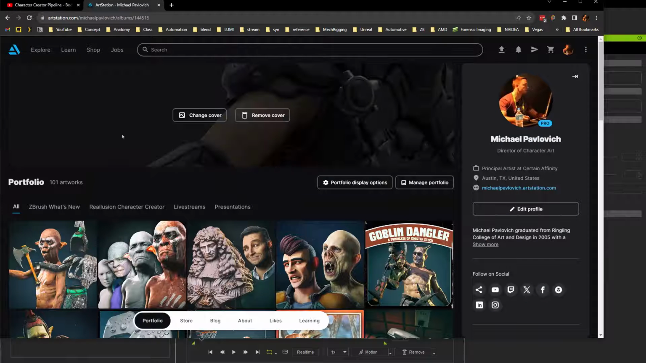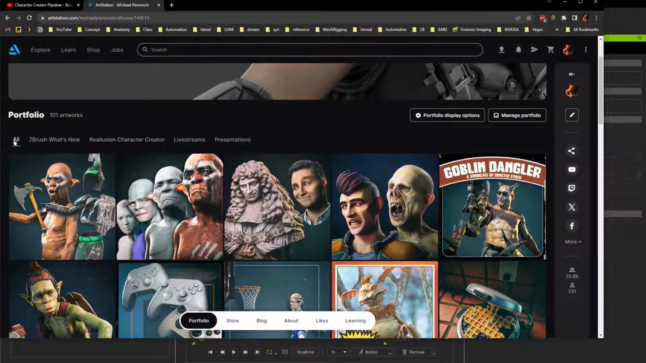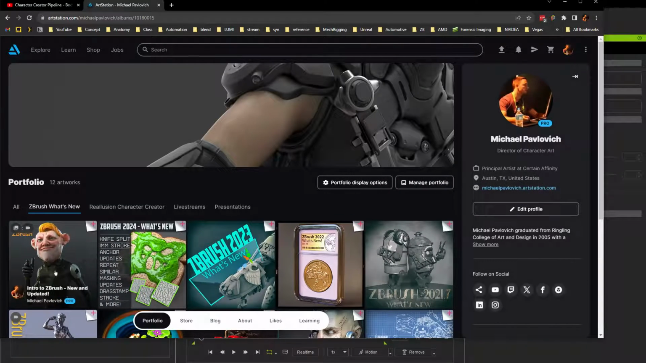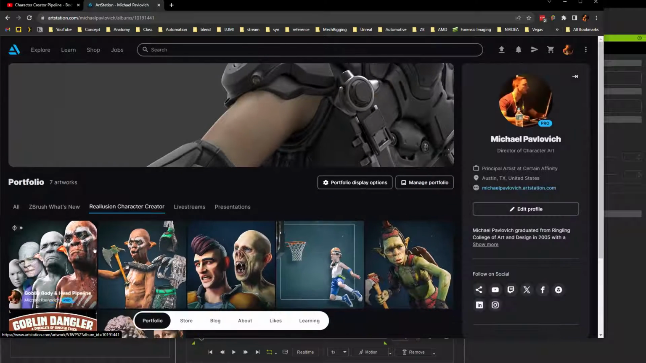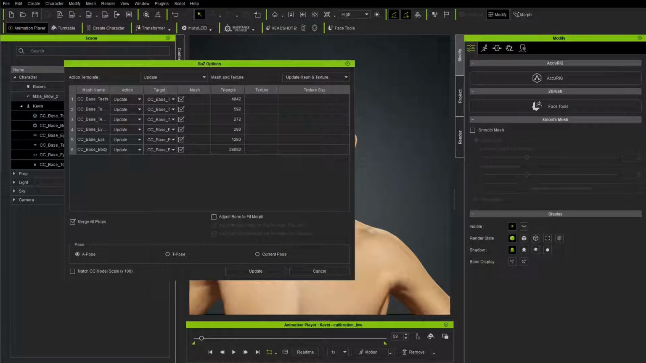And if you go to my ArtStation page, it's set to all by default. Here's the ZBrush, what's new, if you want to get caught up in ZBrush. If you go to the Real Illusion Character Creator, here's all of my live streams and series that I've done with Real Illusion Character Creator, including this Face Tools one whenever I get done with this.